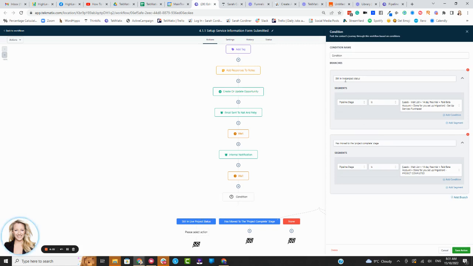So branch 1 is, I'm saying to the system that the pipeline stage is live project. The other branch, I then press add a branch, and the pipeline stage is, and then I select the pipeline stage project completed. So this is going to give us 2 different branches. And by the way, this bit here you manually add, so you know what your branch is called. By default, that will just say branch. So you need to just type in what your conditions are so that it shows up here and you know what the different actions are going to be.